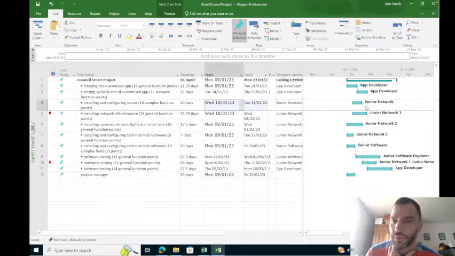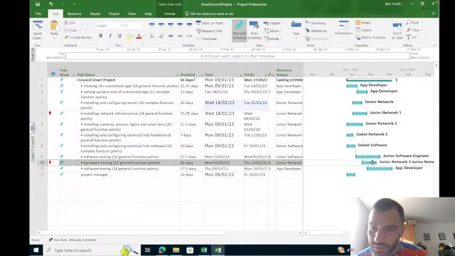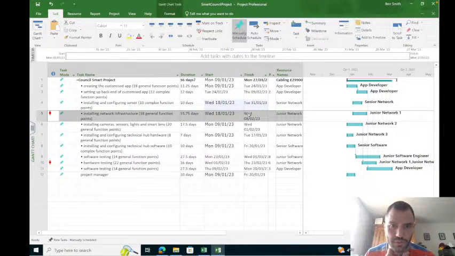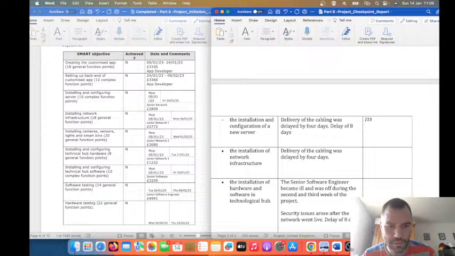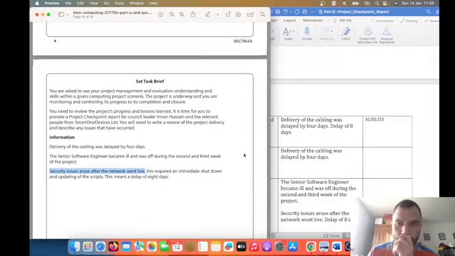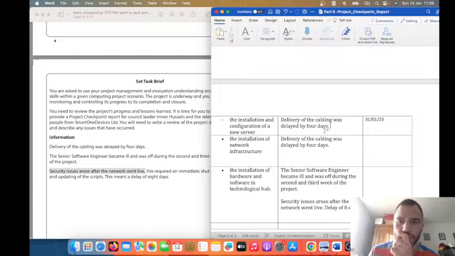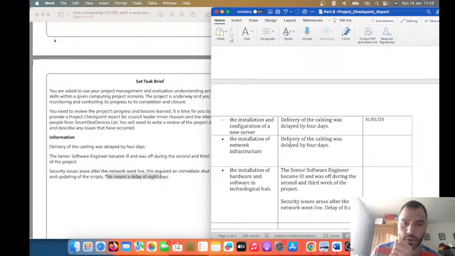So that might push things forward a little bit, because am I using the junior network engineer on anything else? I am actually using him on the testing task. So that one's going to be 31st of the 1st. So extra days, 8 days. Actually, it's only 4 days, isn't it? I've made a mistake here. So the 8-day delay is on the security issues, which I think will come at the end, but it's absorbed by our extra testing time.